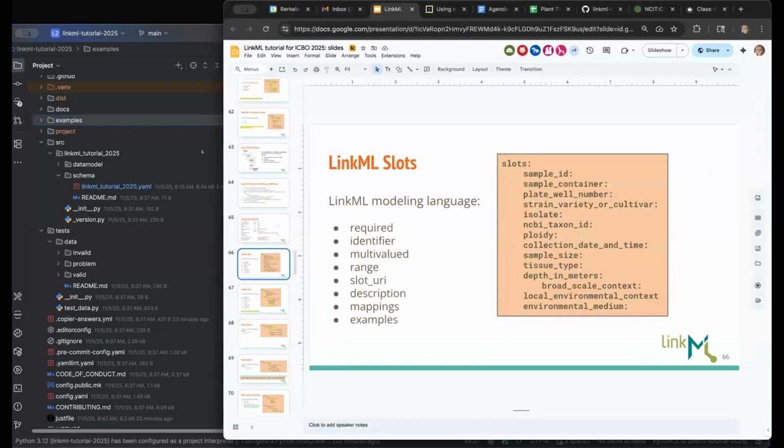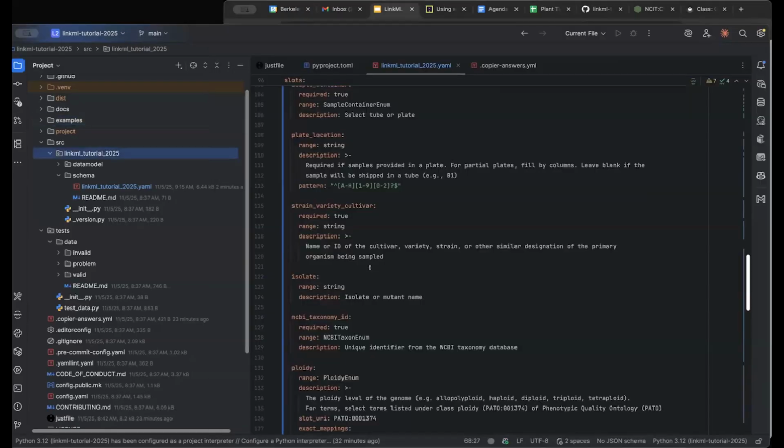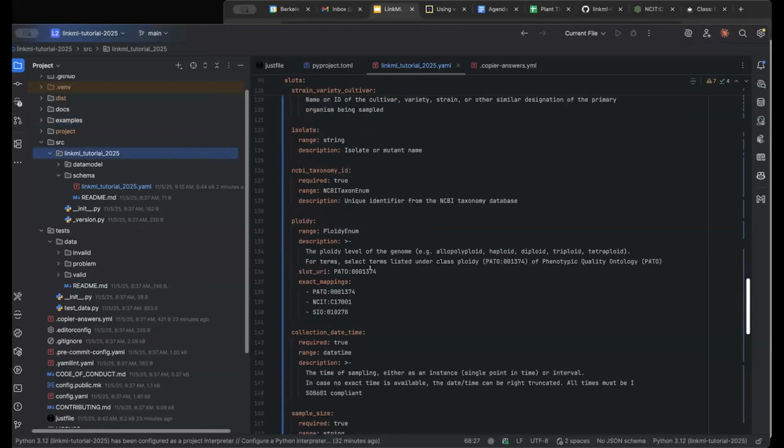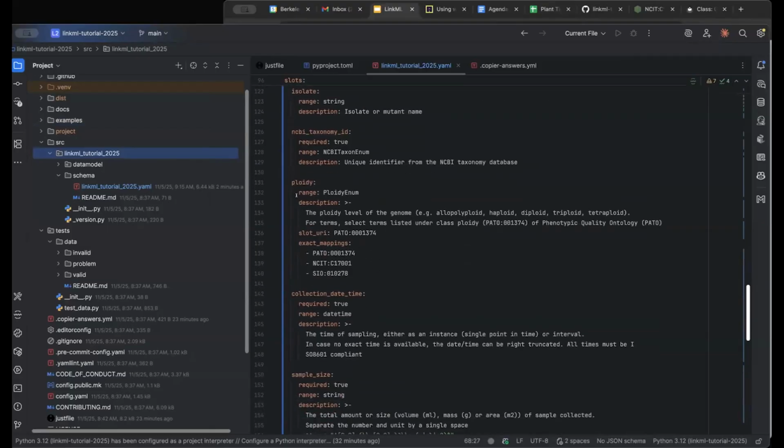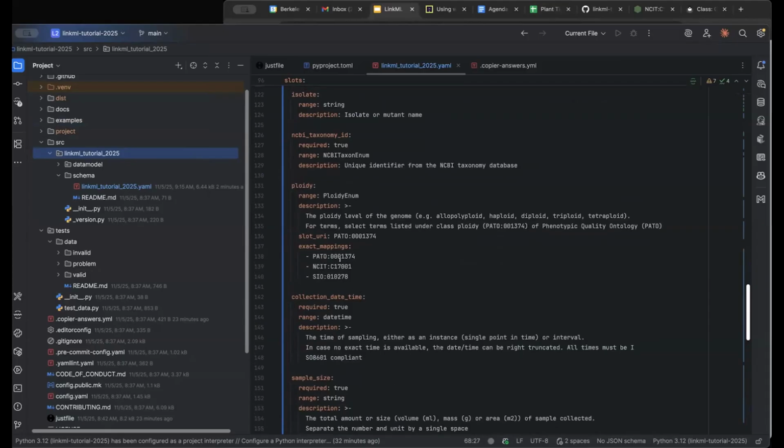Another thing you can do here, here's another example of constraining the ploidy of the particular sample to an enumeration and making some mappings to other definitions of ploidy from the ontology lookup service. Again, you can see that there are many different ontologies that define ploidy. Putting these exact mappings here is a huge step in the right direction of being able to say, actually, my definition maps to those definitions.